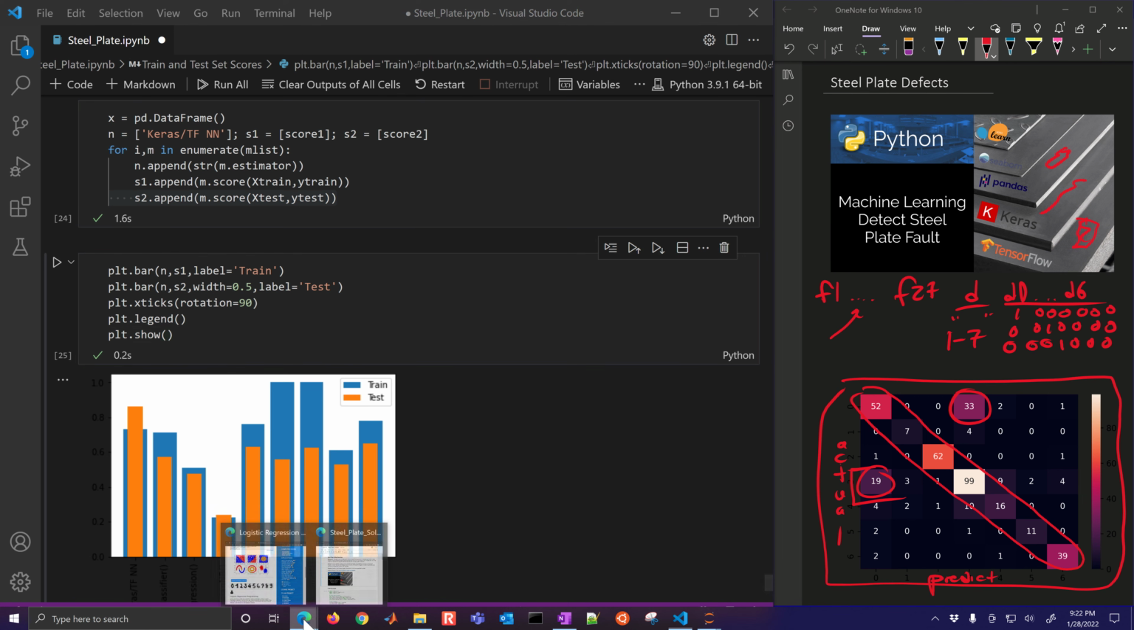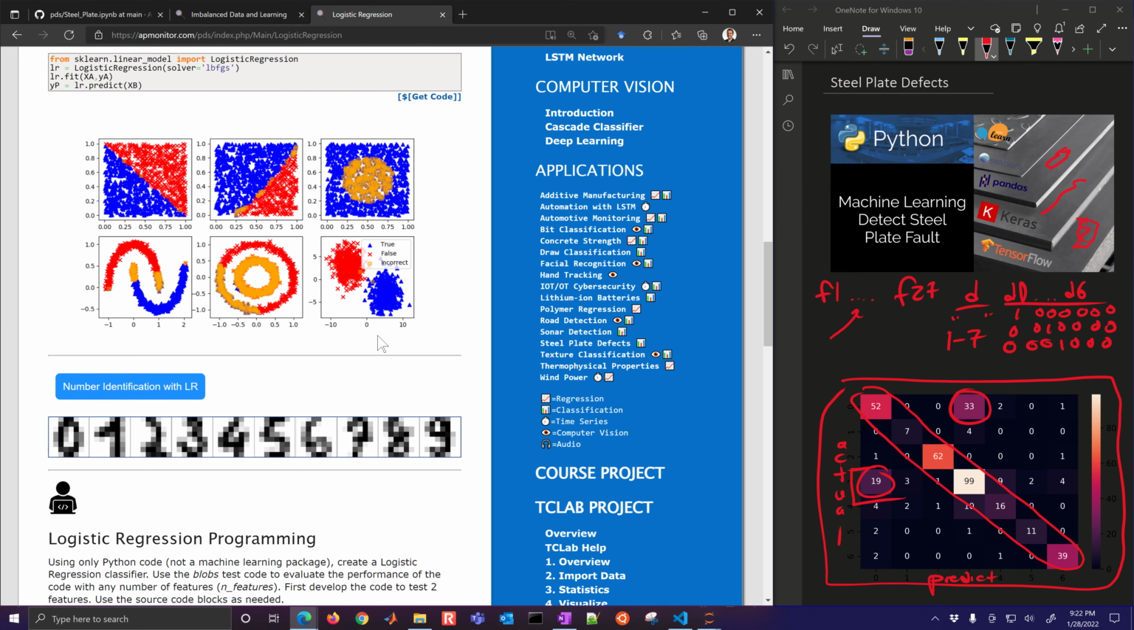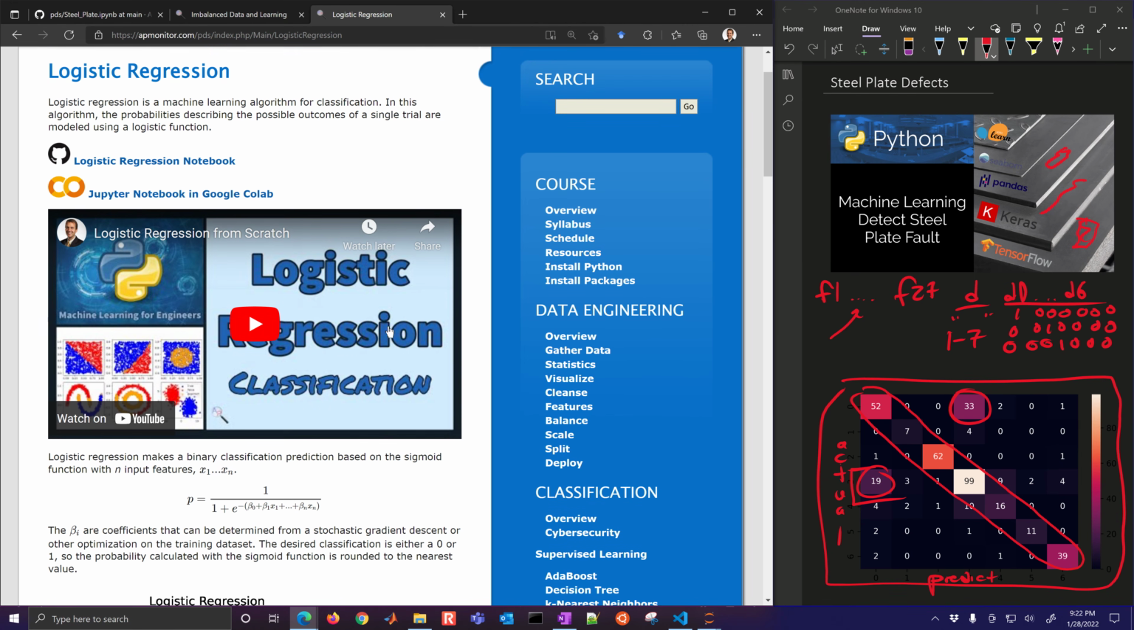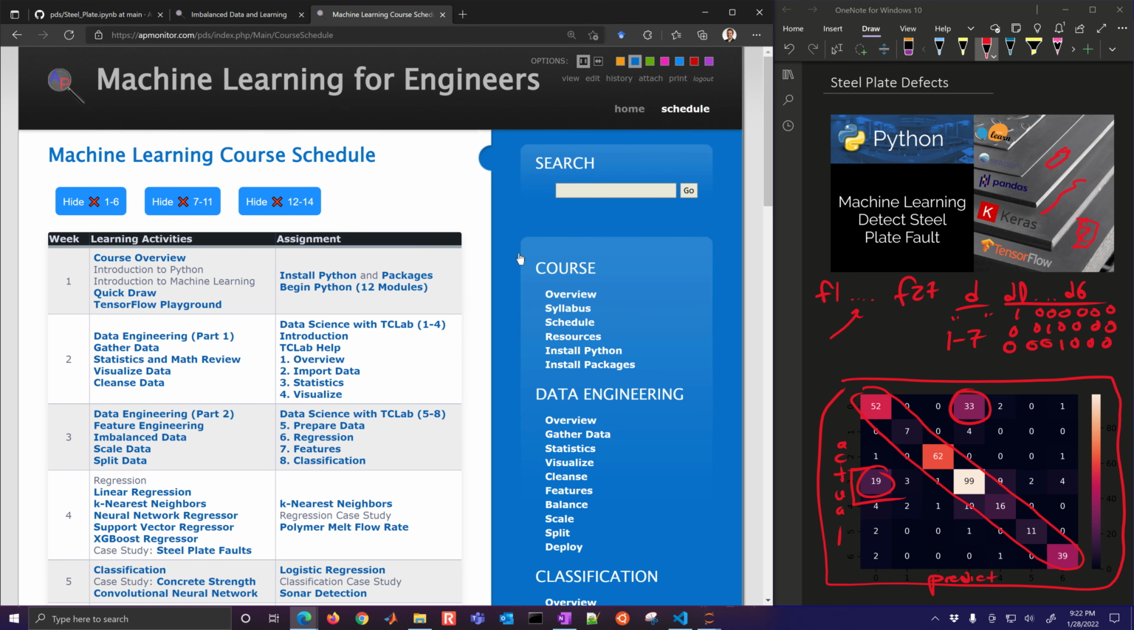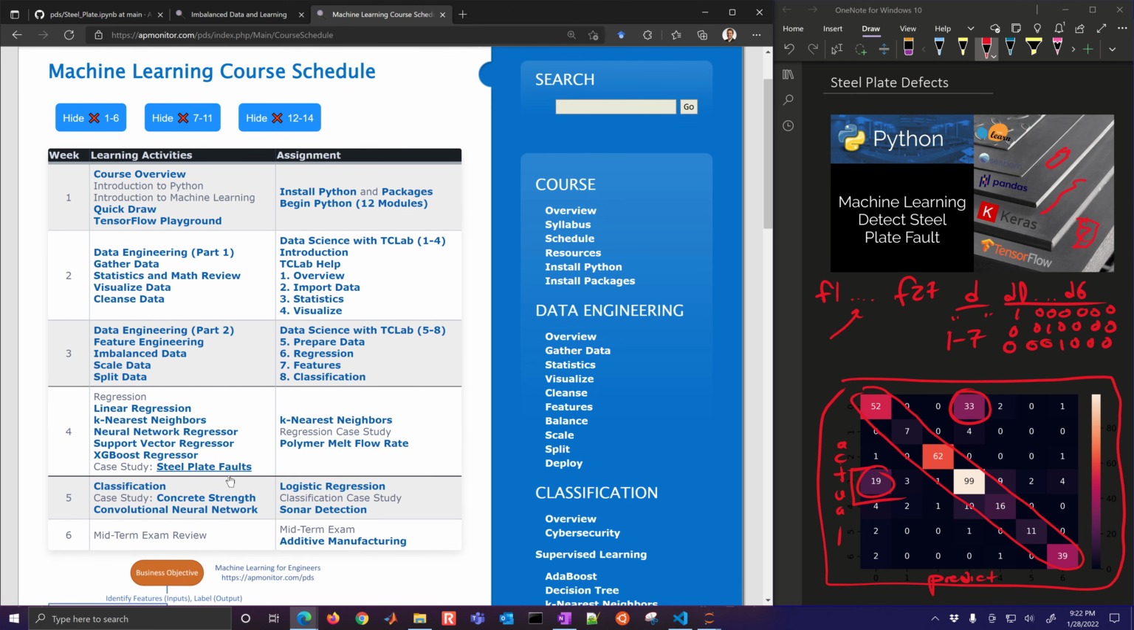So let's come back to the course website and show where this fits in. We have the schedule here. If you'd like to go through this, we included it with steel plates faults here with the regression topics. And so this is more of a learning exercise along with the others. And then the assignment is k-nearest neighbors and polymer melt flow rate.